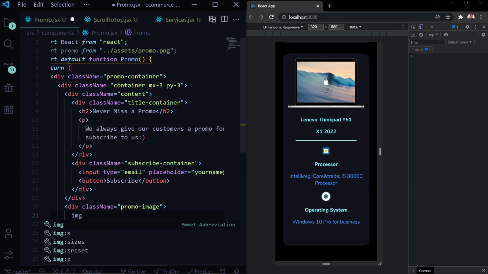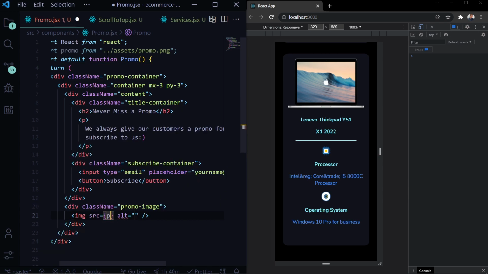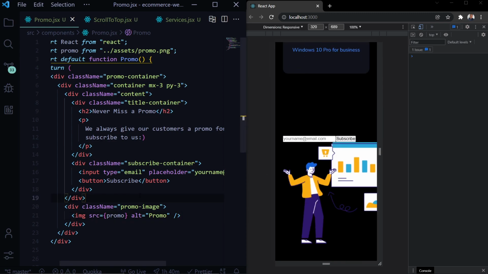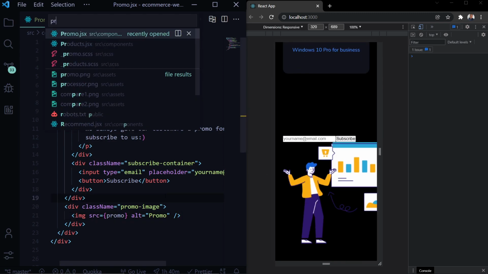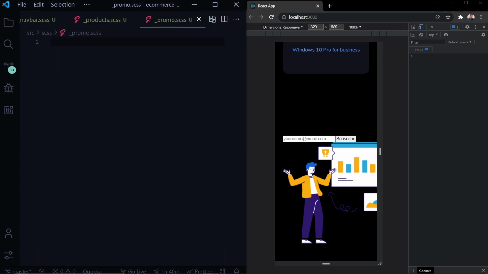We'll write image. src would be promo, and alt text would be promo. Okay, that's here. So our markup is done. Now let's head over to promo.scss and style this.